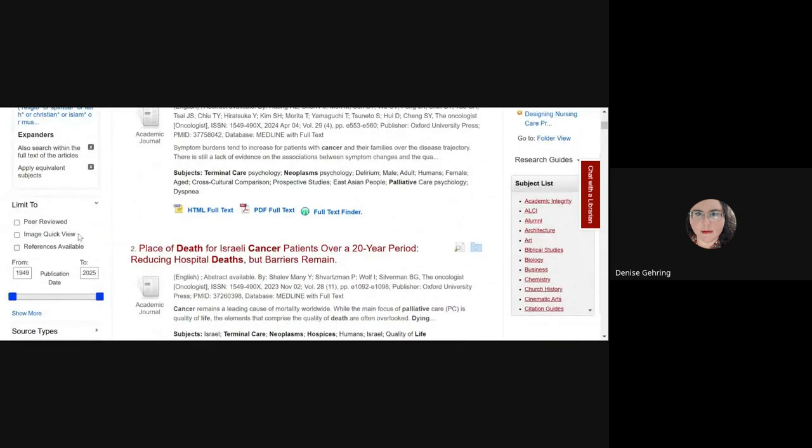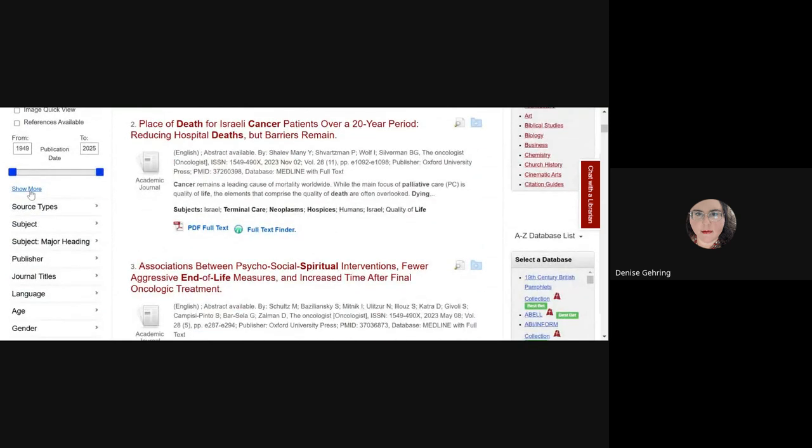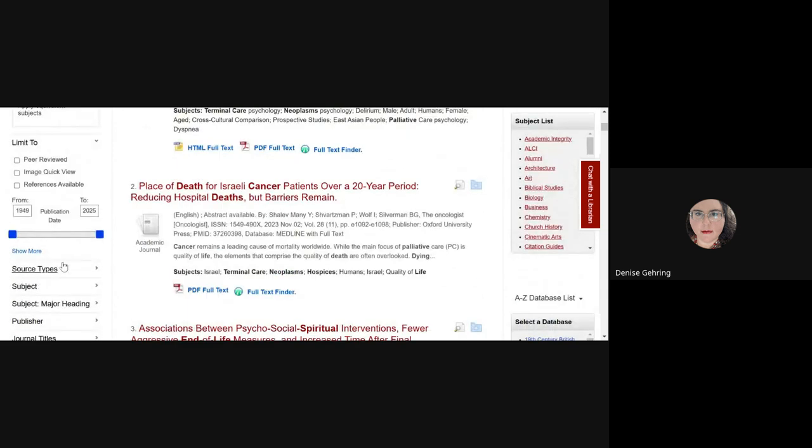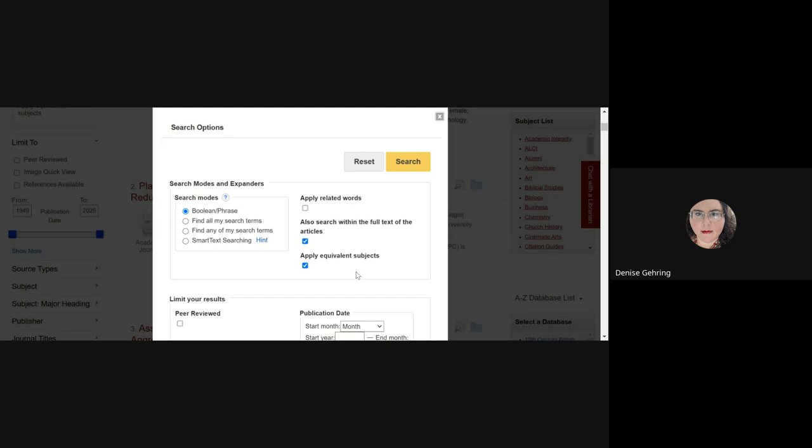Under Limit To here on the side, we'll click on Show More. If you apply any limiters down here, these will not be maintained when you get the link at the end. I'm going to talk about getting a permalink at the end. If you use any of these limiters, they will not be maintained later. So it's in your best interest to go into the menu here under Limit To and Show More, and apply those limiters there.